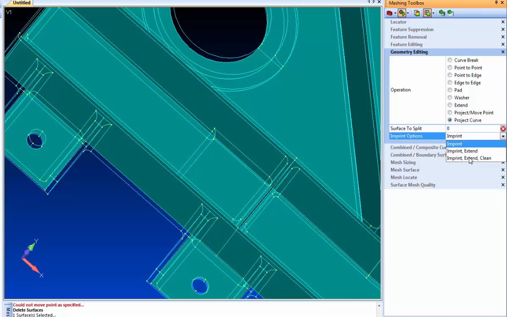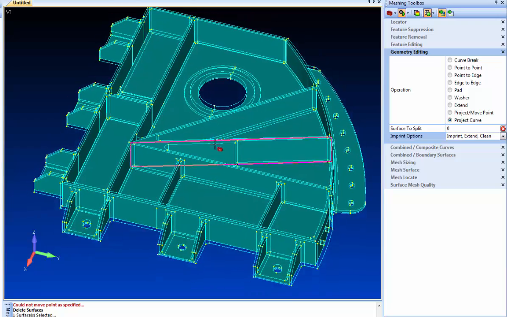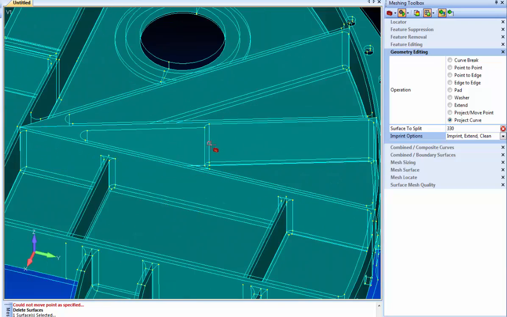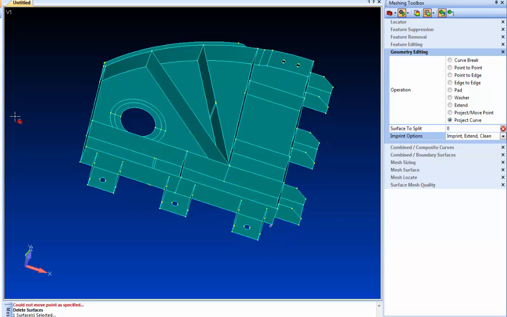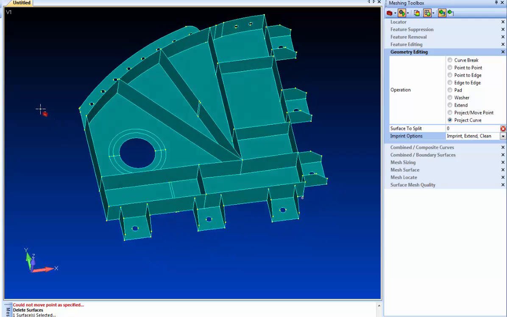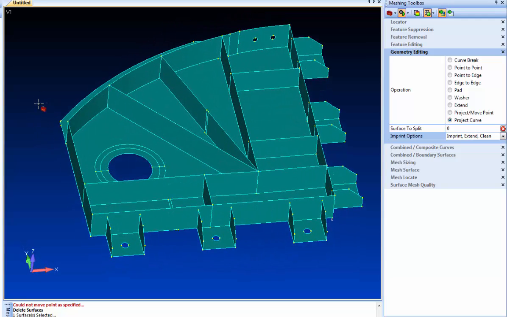So imprint, extend, clean. I pick that bottom one, pick that one curve, and you see it just shoots it all the way across. And I'm going to try to get most of that fillet. Same thing over here for this guy. So I got this one rib here that has this little juiced up area. So now I think I've got everything where I want it. So now I've got a real nice mid-surface representation of this part. And this is kind of when the really neat stuff comes in.